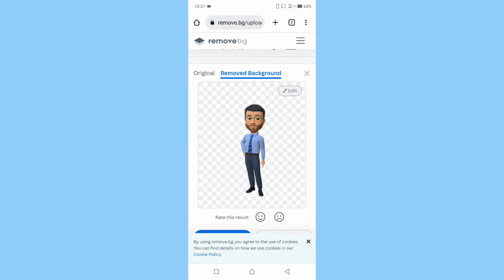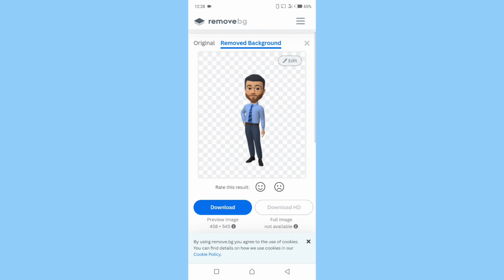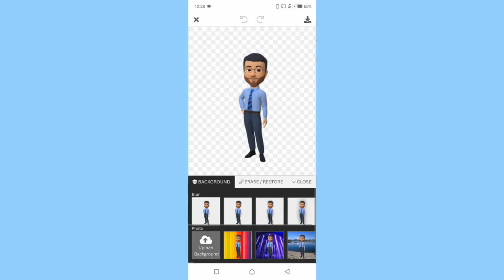So with PC, all you need to do is to go to the website remove.bg. Once the website opens, you click on upload picture, select the picture, and the website removes the background automatically. There are other things you can do either on the app or on this website. You can choose to edit the image by changing background, blurring background if that's what you want to do.